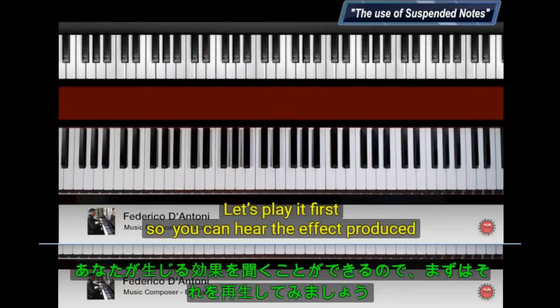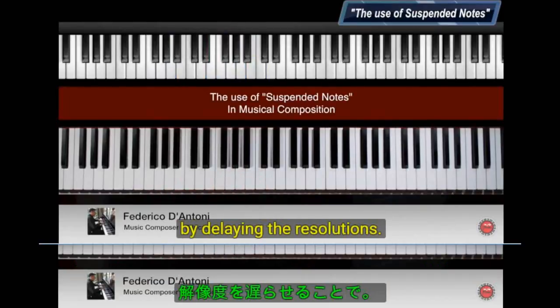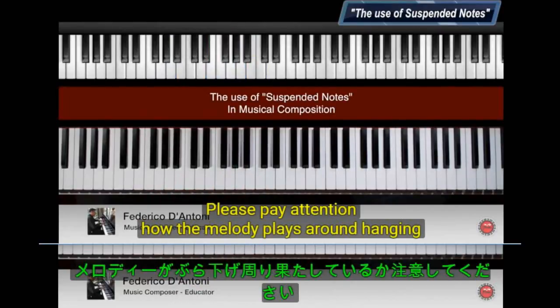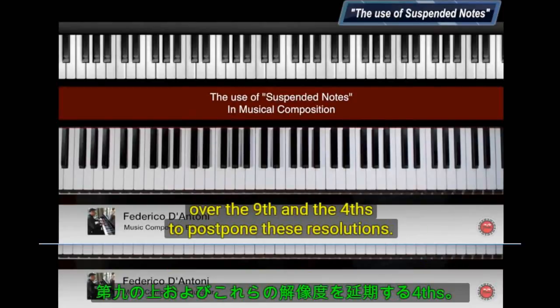Let's play it first so you can hear the effect that is produced by delaying these resolutions. Please pay attention to how the melody plays around, hanging over the ninth and the fourth to postpone these resolutions.